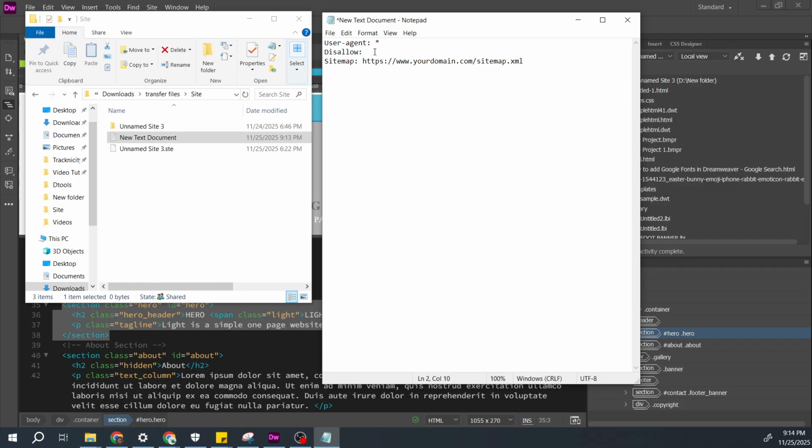On the third line, type sitemap, followed by the full URL to your sitemap, for example, http://www.example.com/sitemap.xml. Using the full URL helps crawlers find your sitemap reliably. Save this file as robots.txt and make sure it's saved as a .txt file, not .rtf or any other format.